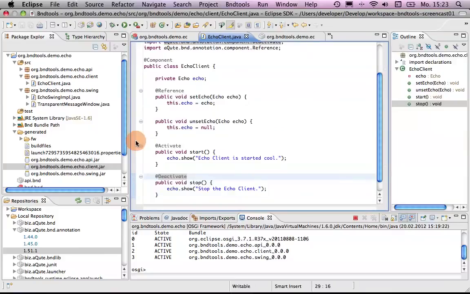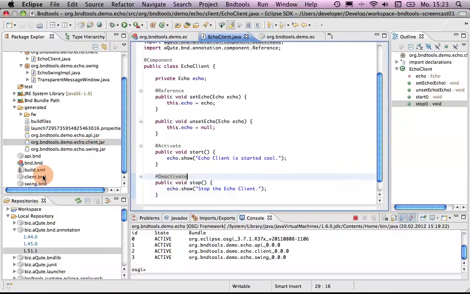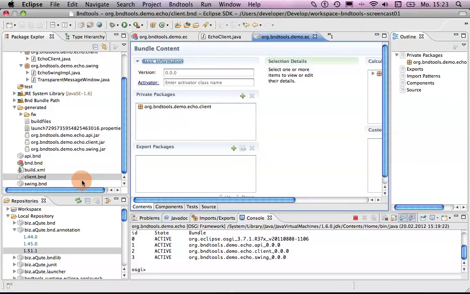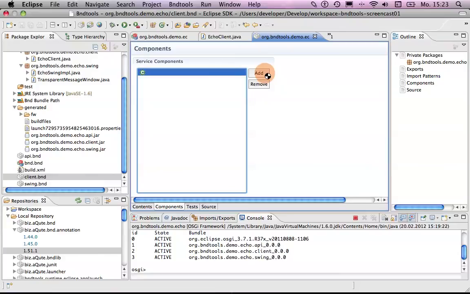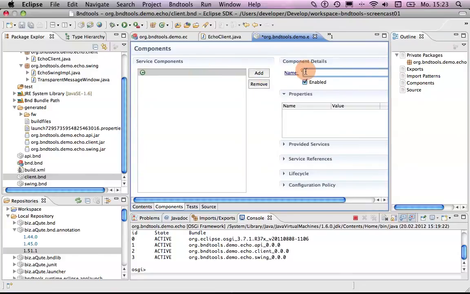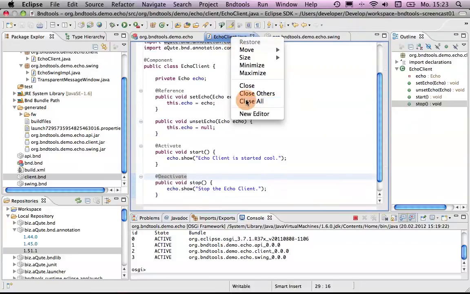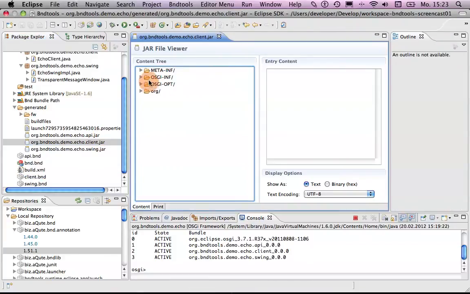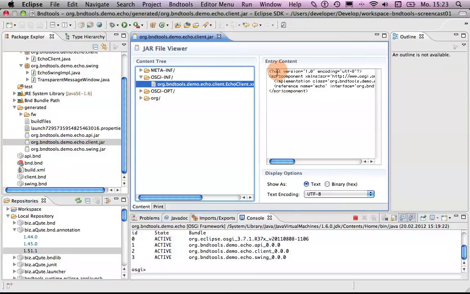If you would like to have the declarative services annotation in the client bundle, you must activate the declarative service components in the components tab. There you can say add component, and when you say name star, then Bndtools scans the whole bundle for annotations and creates for the annotations the declarative services component descriptor files. So I save this, and when we now look into the client bundle, you see here we have our declarative services description.